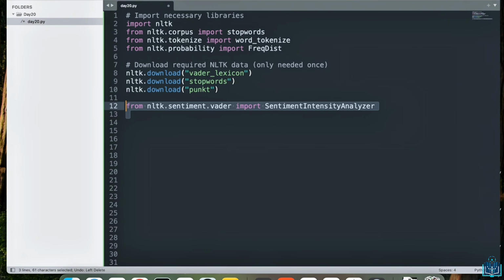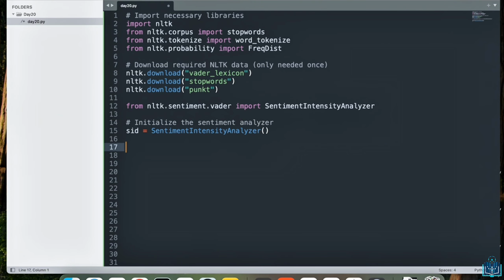Next, we are going to import SentimentIntensityAnalyzer, which is available inside nltk.sentiment.vader. SentimentIntensityAnalyzer is NLTK's Vader sentiment analyzer, which provides a free, pre-trained model for sentiment analysis tuned for social media and informal text. And next, we'll initialize the sentiment analyzer. We say sid equal to SentimentIntensityAnalyzer. This instantiates the Vader sentiment analyzer.